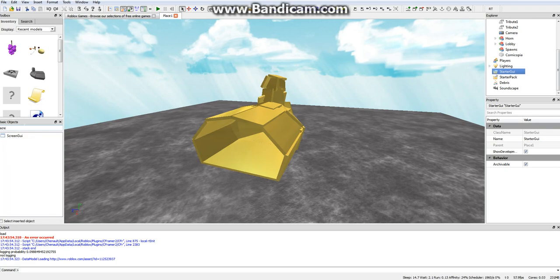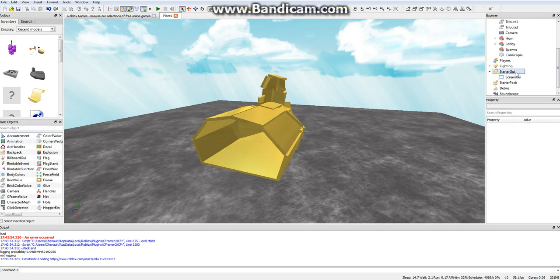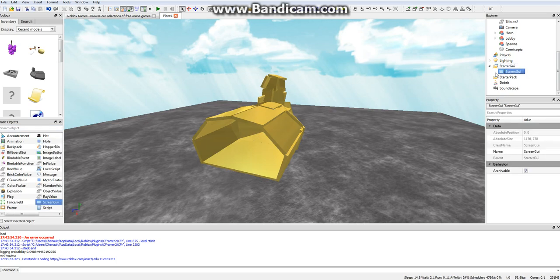Okay, so you enter a new screen GUI. Now what the starter GUI does is that whenever a player dies, it takes whatever is in here and copies it to the player's player GUI individually. So whenever they respawn, whatever is in starter GUI gets copied into their screen.